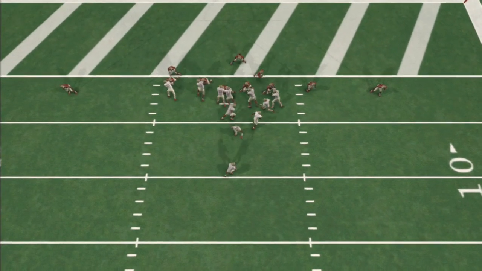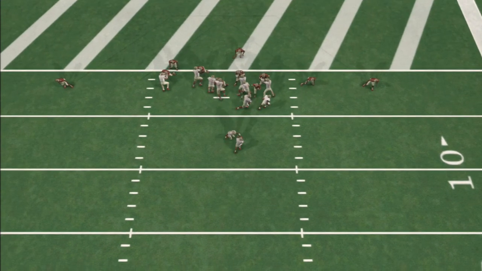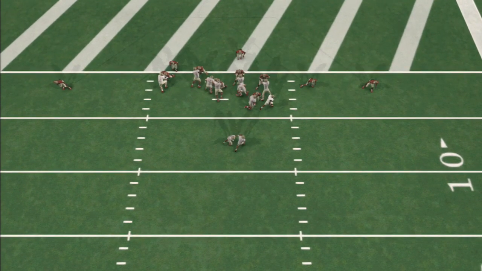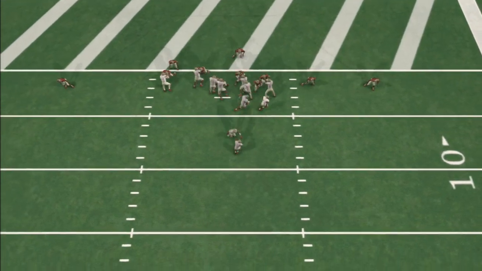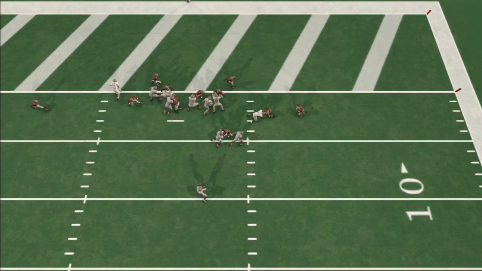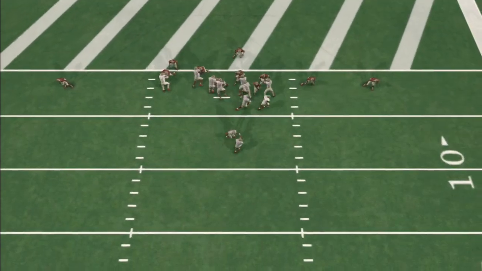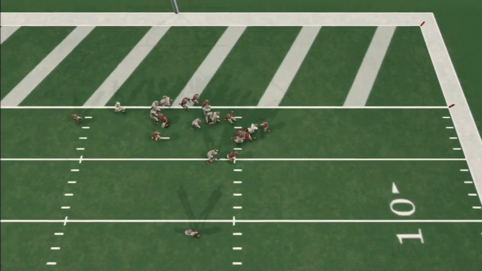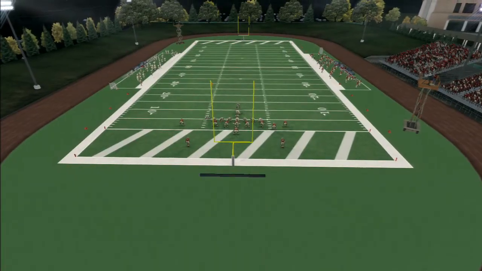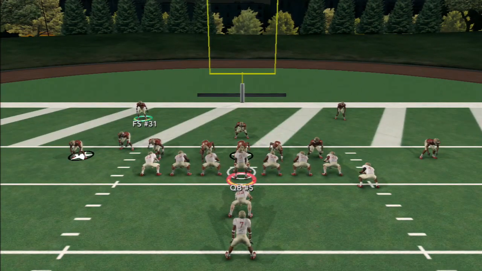Check this out. So at the snap of the ball, once it's all said and done, we have 1, 2, 3, 4, 5 people free. You can check out how the blocks break down. I disrupt one of the pulling linemen. The safety disrupts another, the fullback lead block. And the cornerback and middle linebacker have a party with the running back and meet him where they need to meet him.